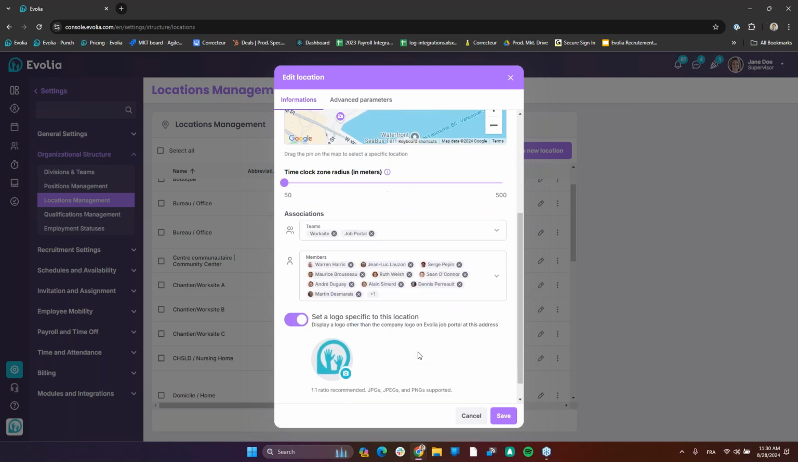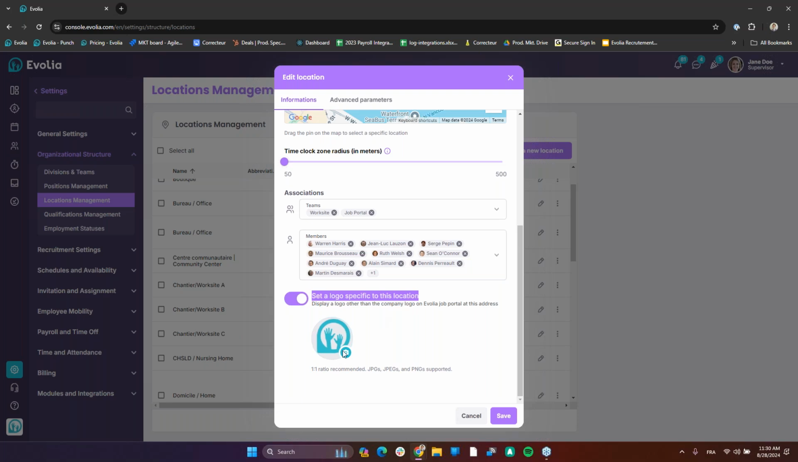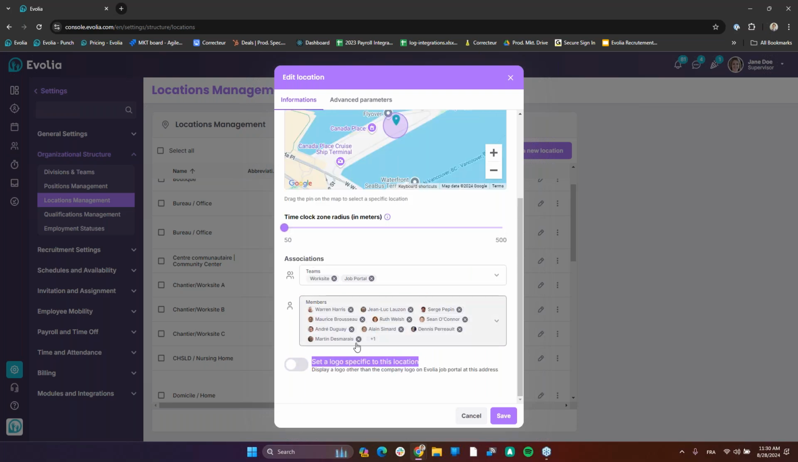Once again, if ever we use Evolia for recruiting, we can set specific logos for specific locations. So if you're hiring, let's say you're managing 2 different branches that have completely different logos, you can have that set up so that way when you're publishing for branch A versus branch B, they'll know exactly who they're applying for with the help of the location and of course a different logo.